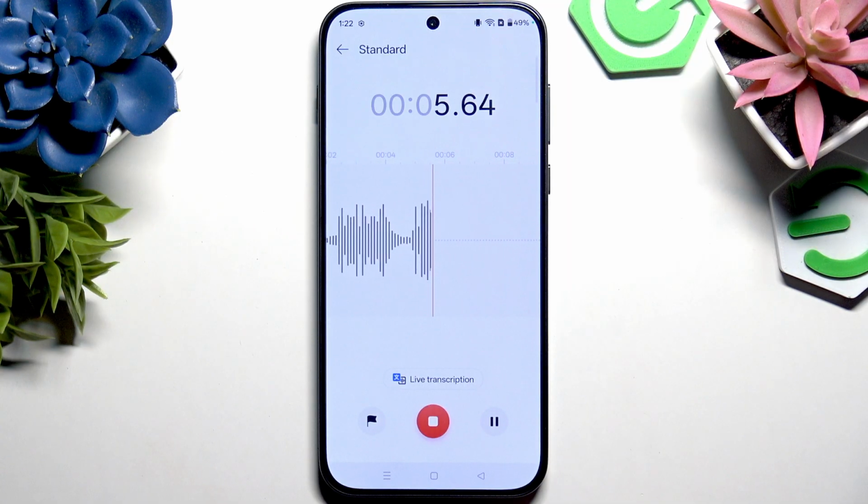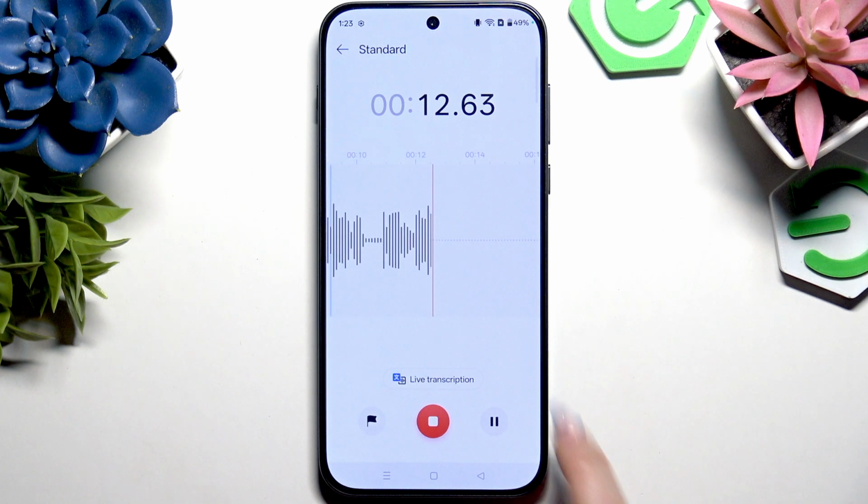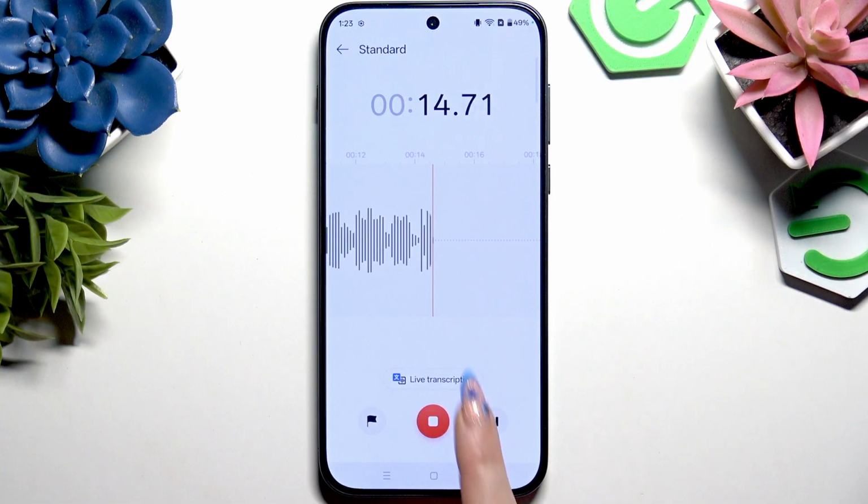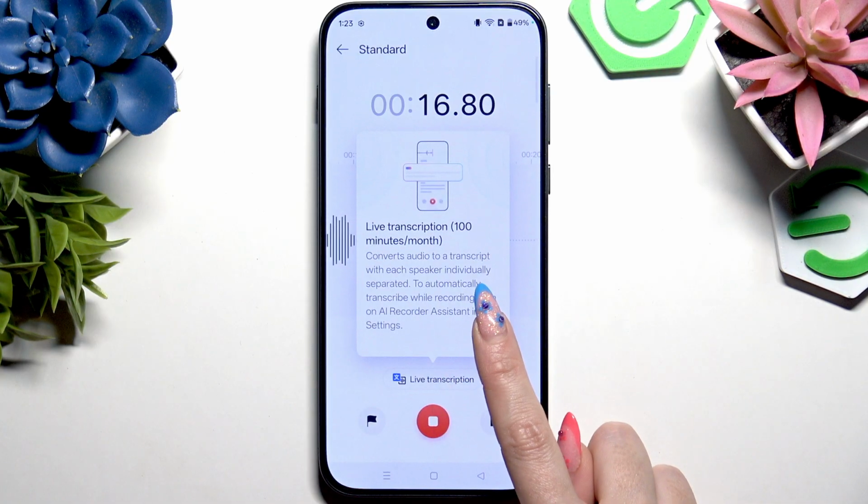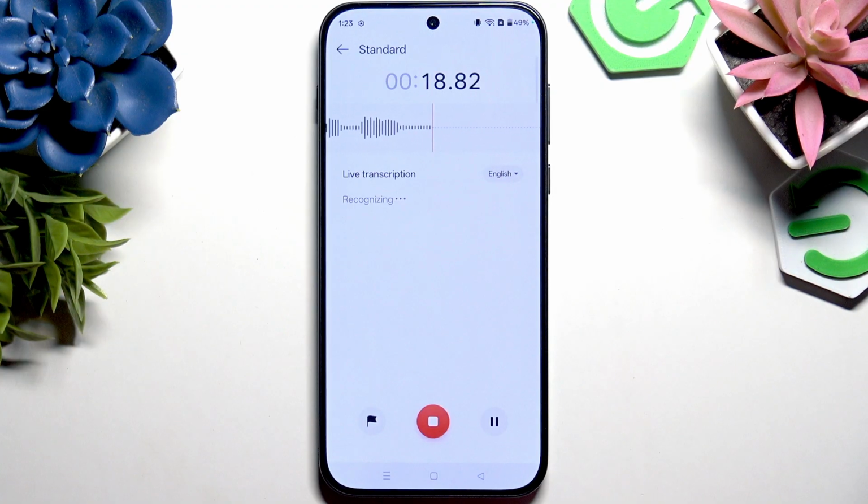To pause it or unpause it, use this right button. To add a bookmark, click on the left one. To see live transcription, click on it above red button and select OK. Then you will see it on your screen.